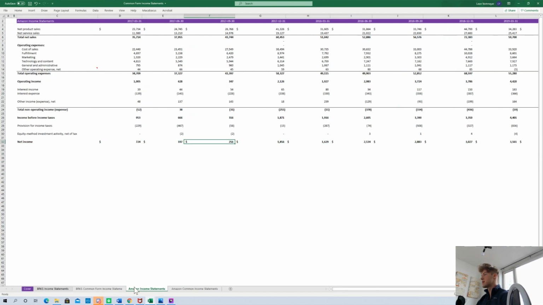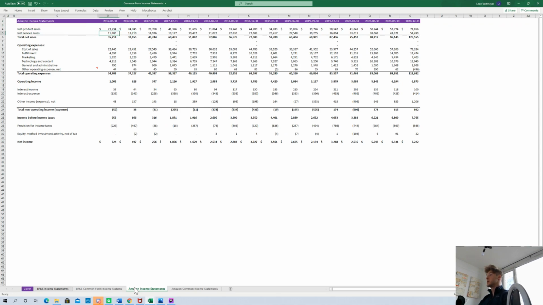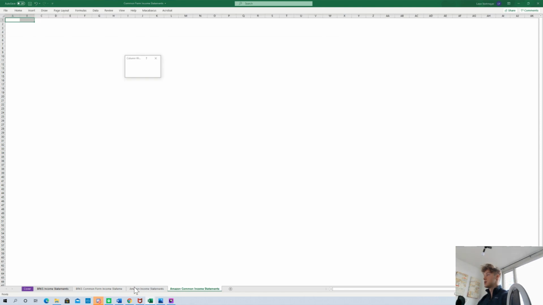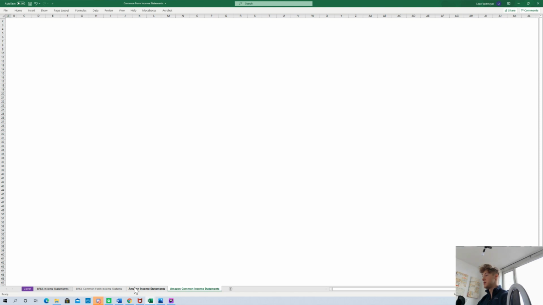Boom. Okay, great. So your job here, I'll reformat these dates as well. Make them all the same. Your job is to build the common form income statements for Amazon. So you can run from the example that I provided here on the Brooks income statement and just repeat that for Amazon. So I'll do some quick sheet formatting here just to get you started. But if you rewatch this video, you should be able to step-by-step recreate the common form income statements for Amazon.